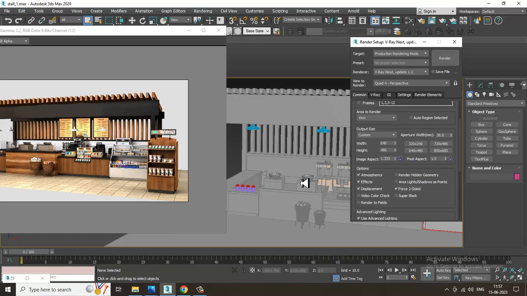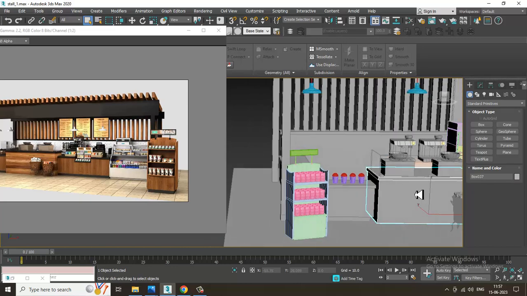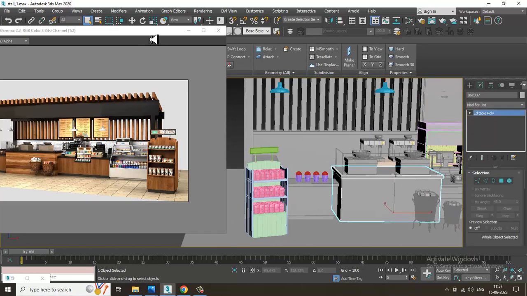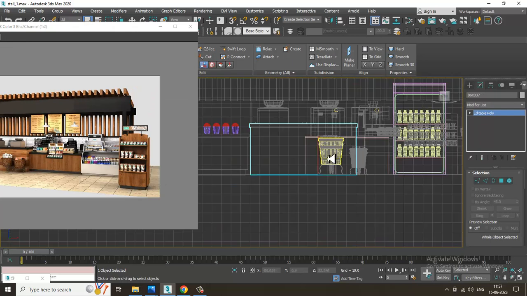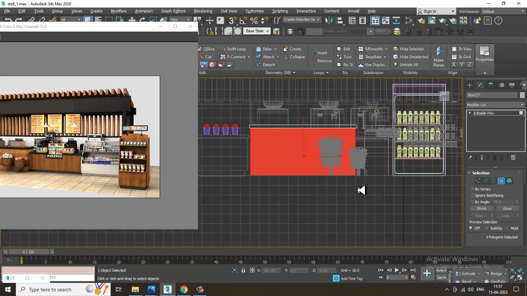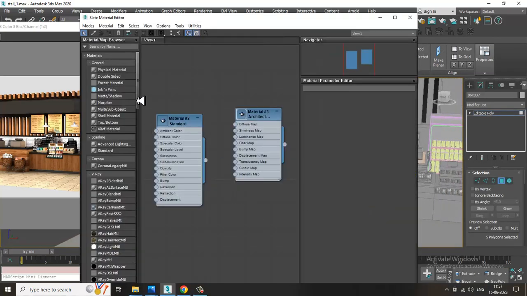And now let's start with the wooden part. First I'll select this. Let's select these polygons over here and go into the material editor. Definitely I'll be coming up with Corona render tutorials also. For now, I'll take a V-Ray material over here.